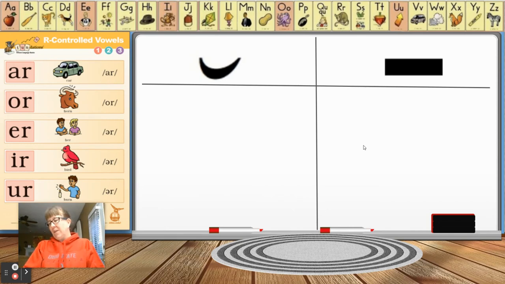So listen carefully for what sound you hear. My first word is pine. Pine. Everybody decide which column you think that goes in when you hear the vowel sound. Pine. So let's tap that out. Write it in which column you think it goes.